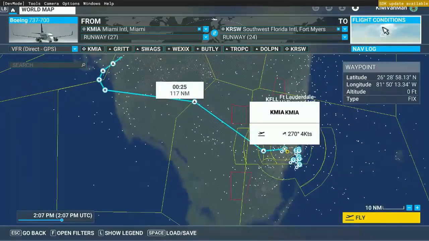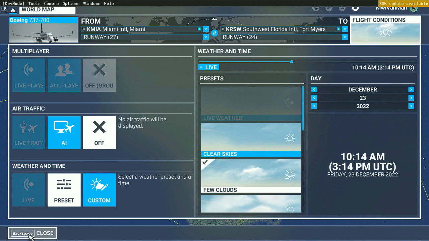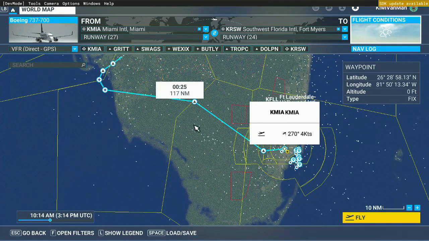So let's make sure we've got the right time of day. I like morning. Just the sunrise is nice, the colors are beautiful. Get your weather set right if you like that. A nice sunny day with a little bit of cloud looks really nice.